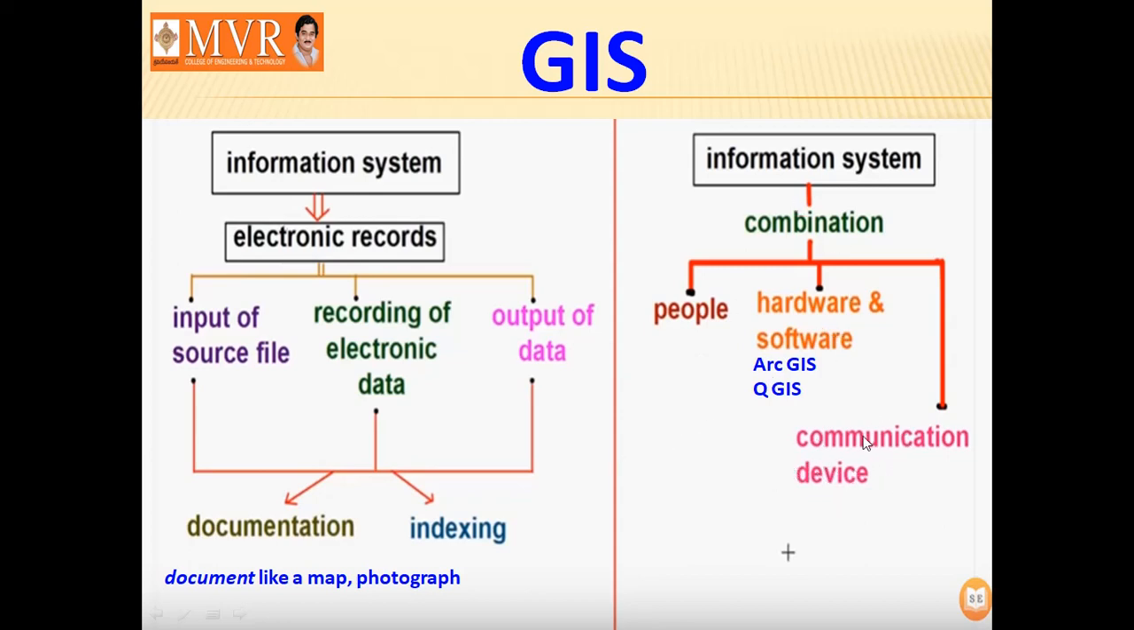Then communication devices also. Now hardware. Hardware is the platform on which the software runs and data is stored. For example, you see, this is the hardware. It is the electronically recorded input as geospatial data. So hardware is electronic records, means a storage device. It is a data storage device like a memory card. So input source file.